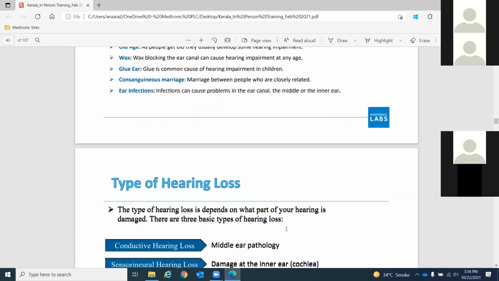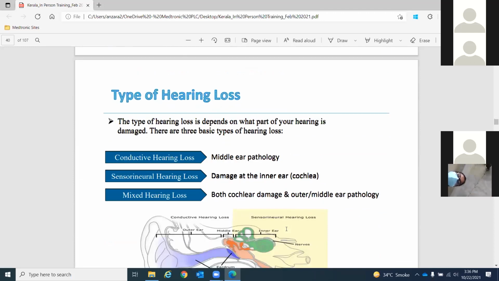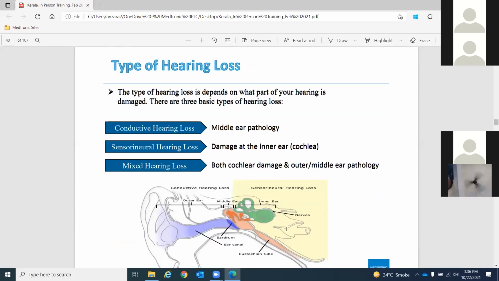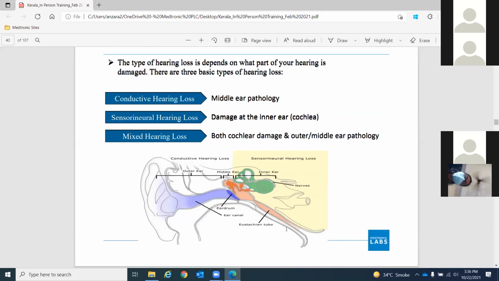Now we'll move to the next slide, which is types of hearing loss. There are three types of hearing loss, which depend on what part of your hearing is damaged. If there is hearing loss because of some problem in the outer ear and middle ear, it is known as conductive hearing loss. Like you are having impacted wax or there is ASM or CSM, and due to that you are not able to hear, it is known as conductive hearing loss.